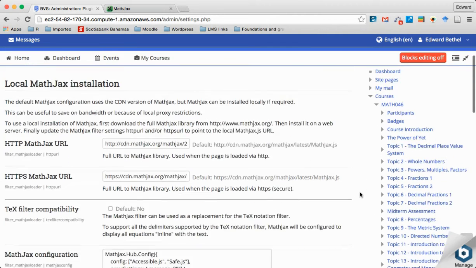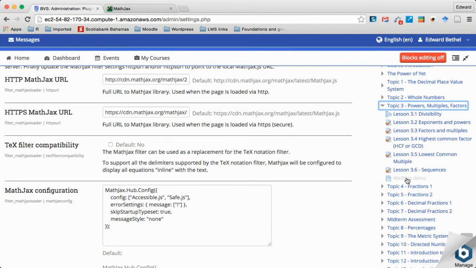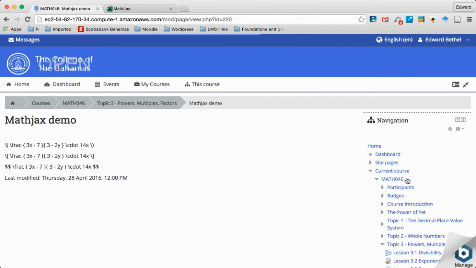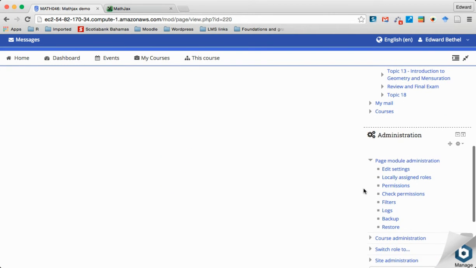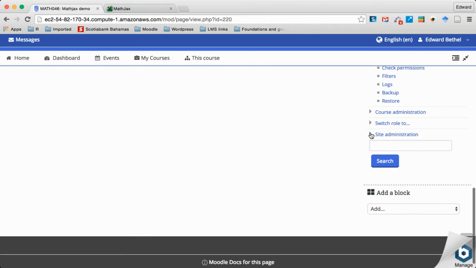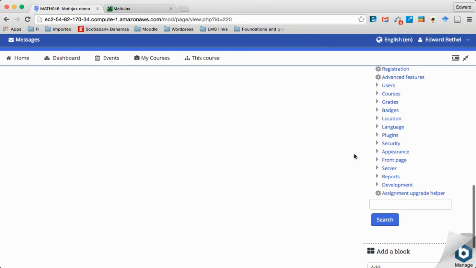Let's just go and check. Go down to topic 3, MathJax demo. And there it is. Sure enough, the vertical line is missing. Now, if you don't have administrative rights, you're going to have to adjust this page by page. So I'm going to go in and change that back to 2.5 and show you how you still can get it to work even when the site as a whole is calling up the older version of MathJax.